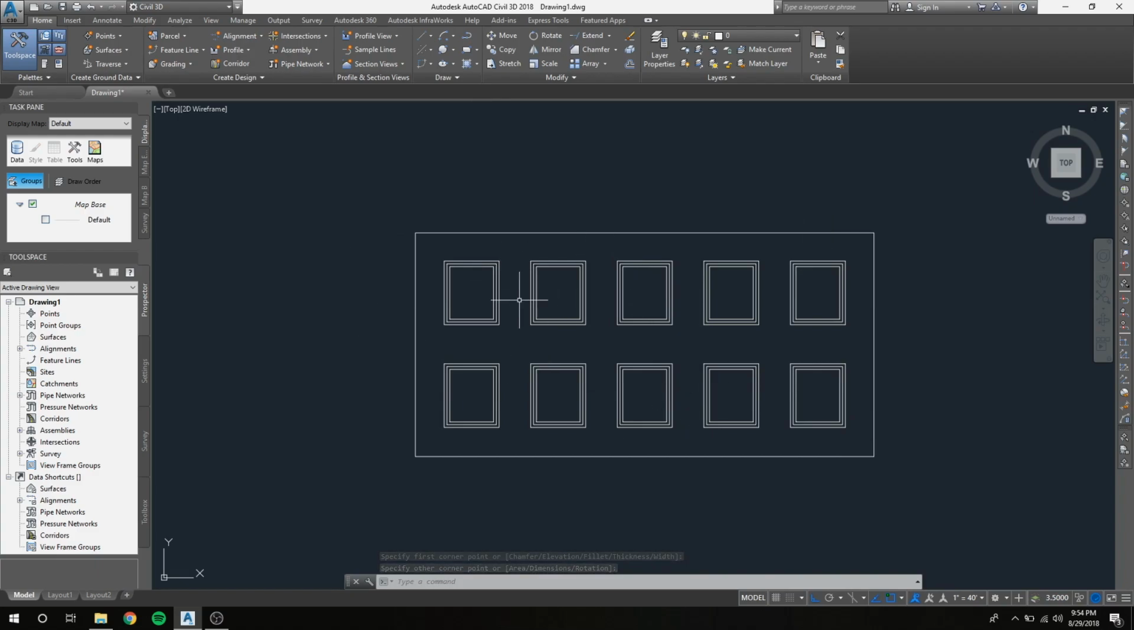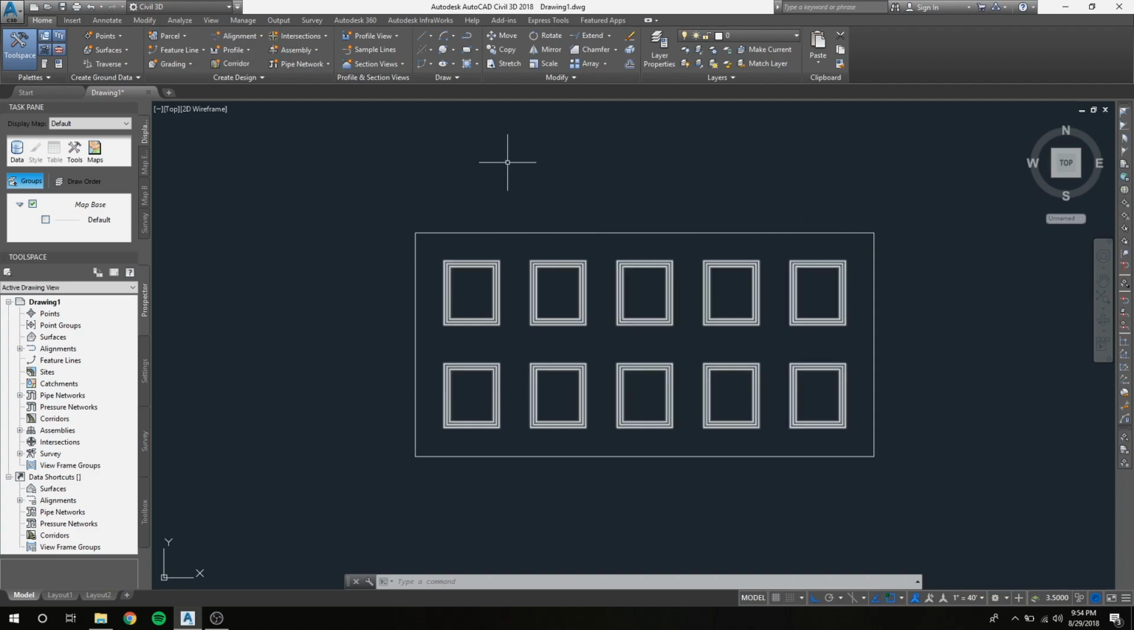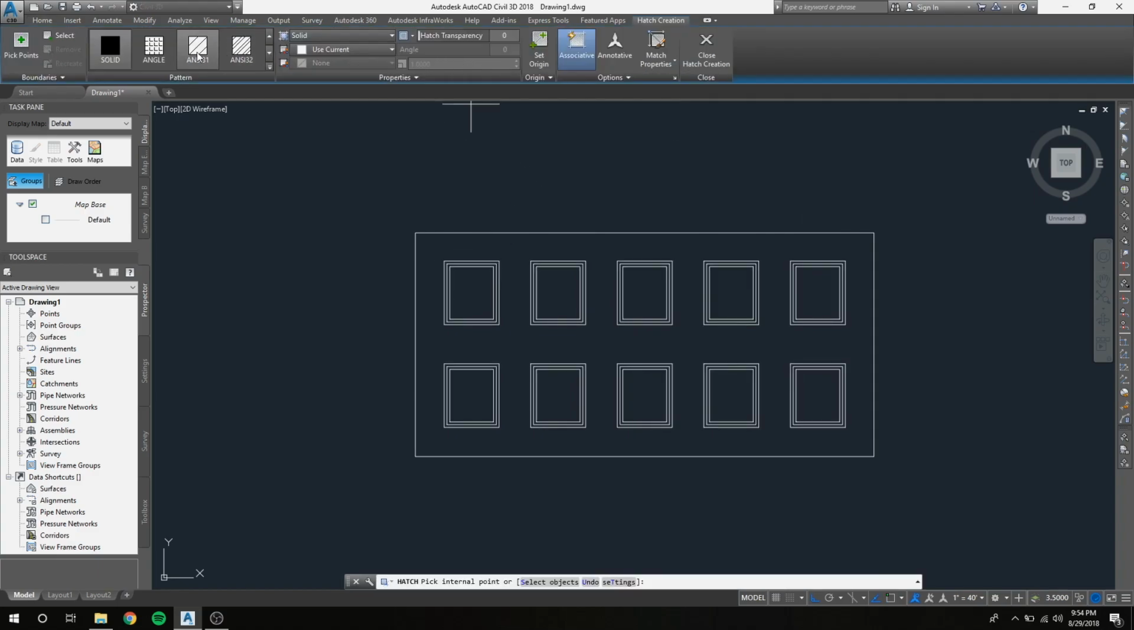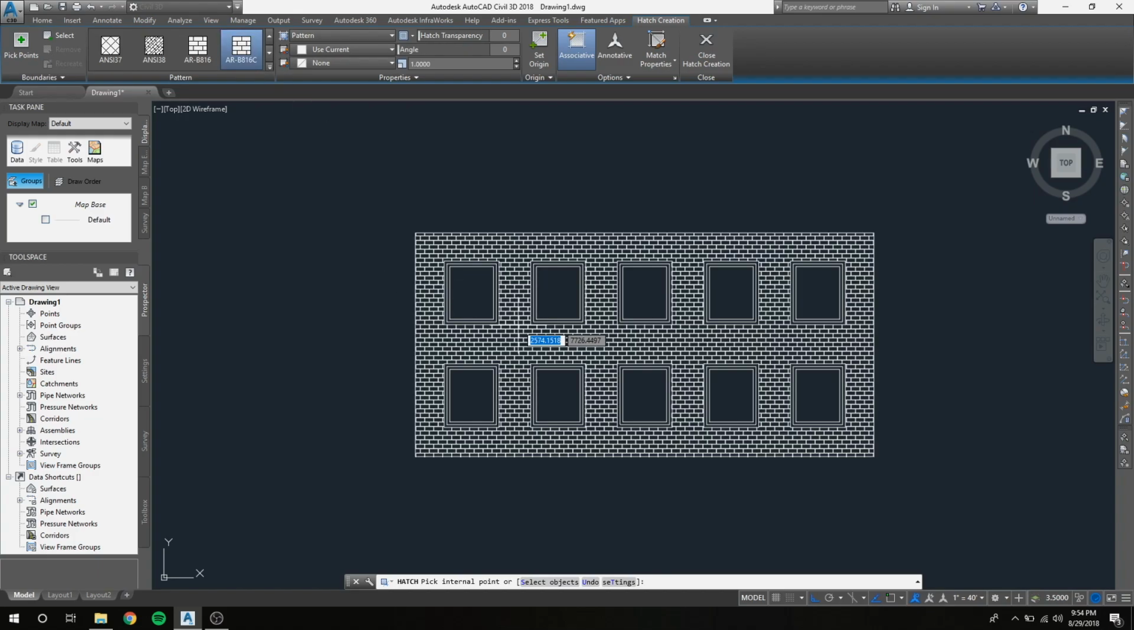So what I want to do is hatch on the inside to show that there's a certain kind of material inside of here. So where I can go is to draw and hatch, and it allows me to select a couple of different options of hatching styles. Let's go with a brick. And all you have to do is just move over and select the inside of the object that you want to put the hatching in.